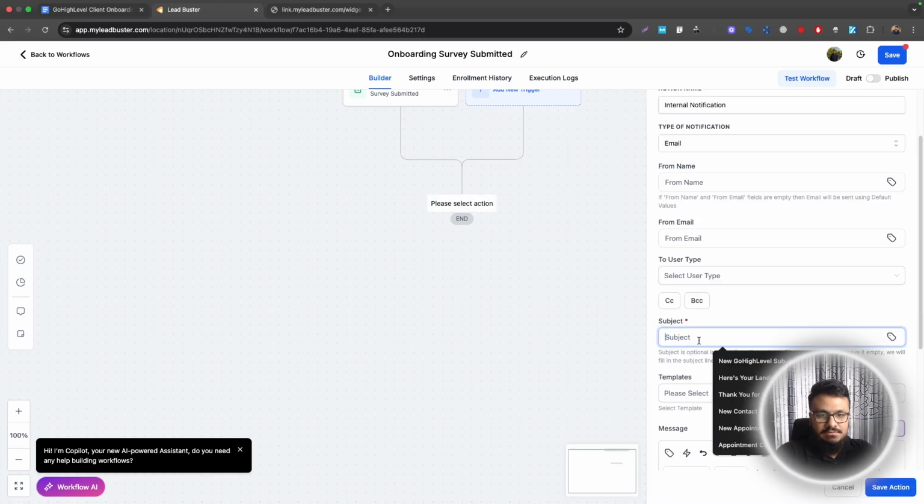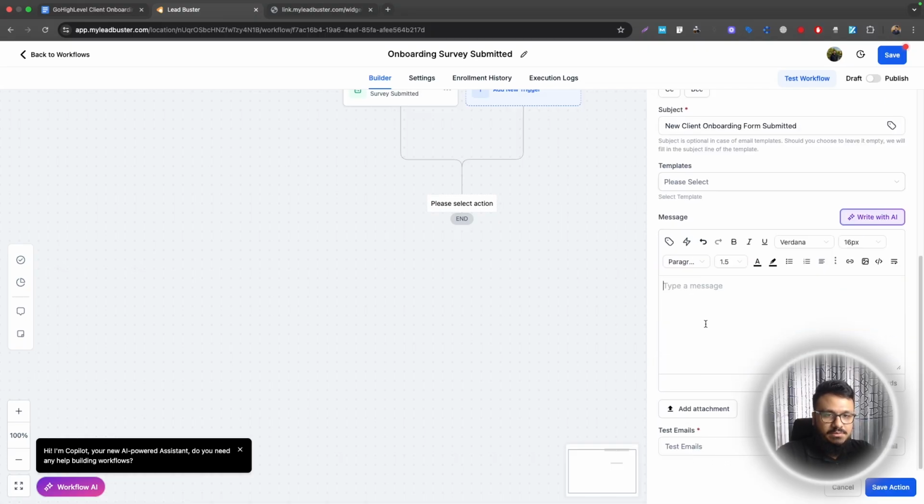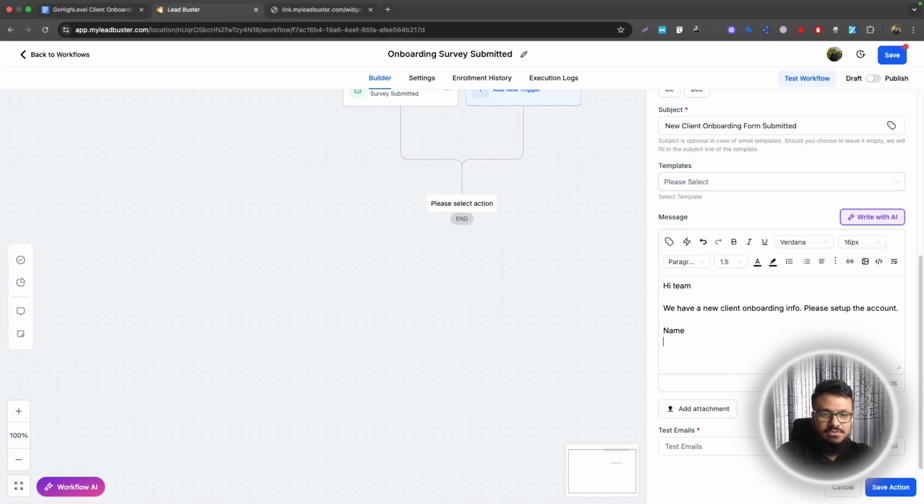Let's just do email and send it to all users. New client onboarding form submitted. Form survey, same thing. And we will say, hi team, we have a new client onboarding info. Please set up the account. And if you want, you can add all those information from the survey to this email. So you guys can get the email with all the information submitted in the survey, and you guys start setting it up. So you just need to do name, email, phone number, and I'll just pause the video.